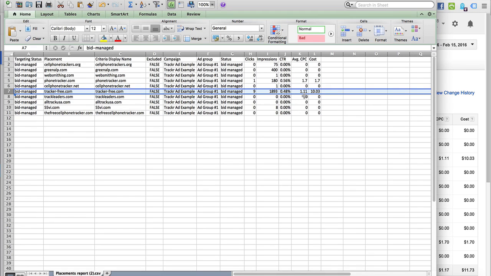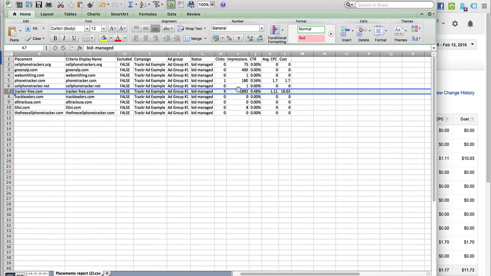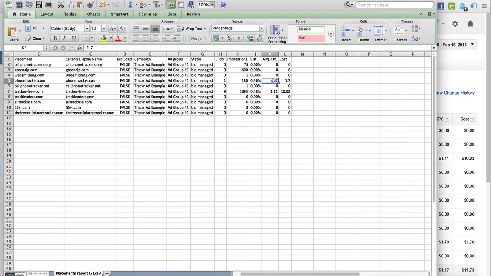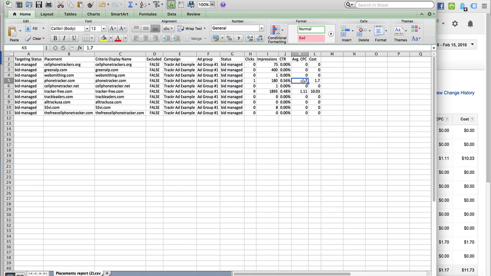Honestly, the only number that matters really is ROI, right? I mean, you can have awesome CTR, CPC, you can have bad CTR, high CPC, but if your ROI on a certain placement is good, then you're winning. So that's that. And then up here we have 1 click out of 180, higher click-through rate, but higher cost per click, right? So really high cost per click there at $1.70. Now, not a lot of data here.